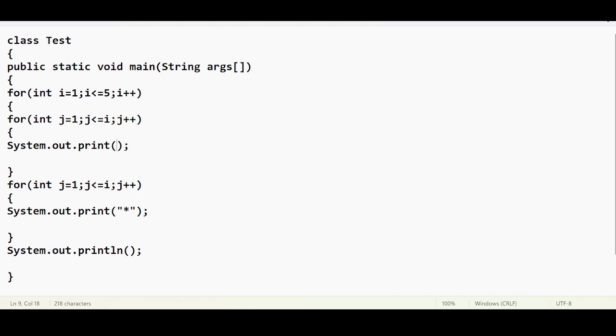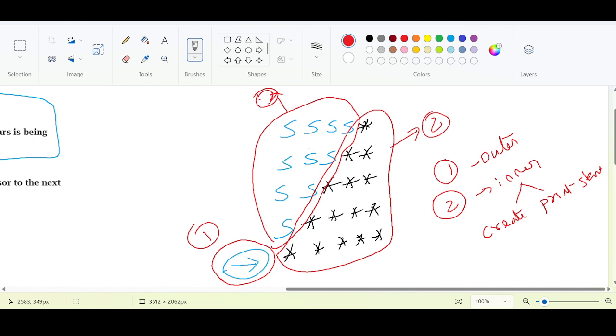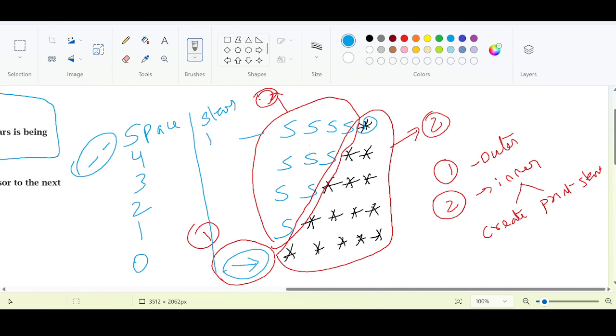But if you look at this problem, the spaces are in decreasing order, not in increasing order, because the first line has 4 spaces, the second line 3 spaces, the third line 2 spaces, the fourth line 1 space, the fifth line 0 spaces. Means we need to do decrementation here. But the stars are in increasing order.